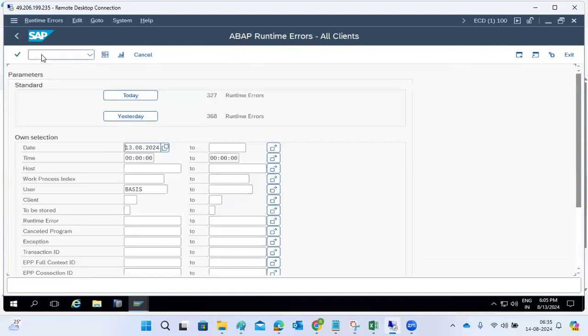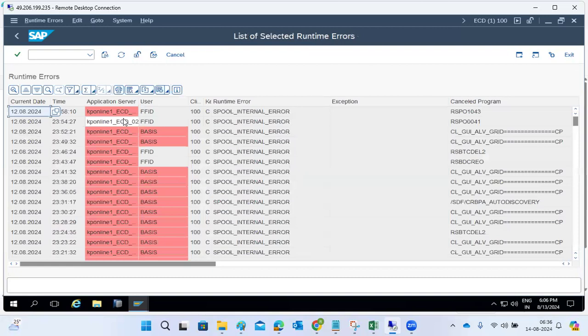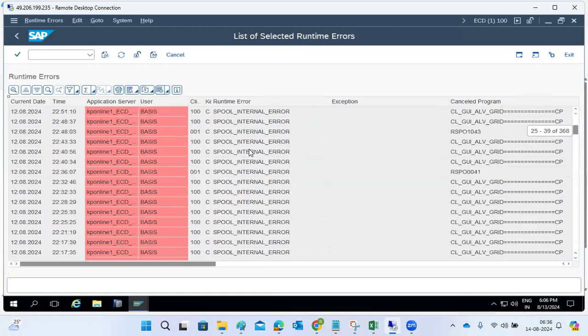So like that, in ST22 we can observe what is happening in the system and whether there are any errors. This is one of the daily monitoring activities. Who is the user, at what time this occurred, what is the runtime error. You see, all are spool internal errors, happening maybe every 1 hour. Dumps are occurring here, 300 or 360 dumps, a lot of dumps in the system.